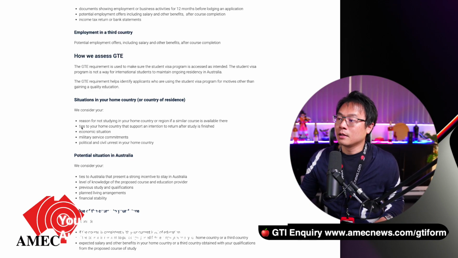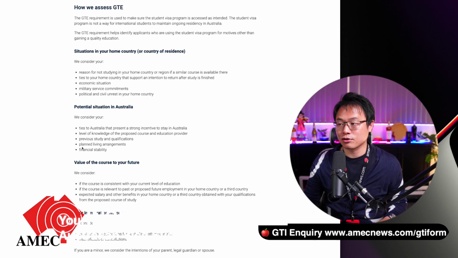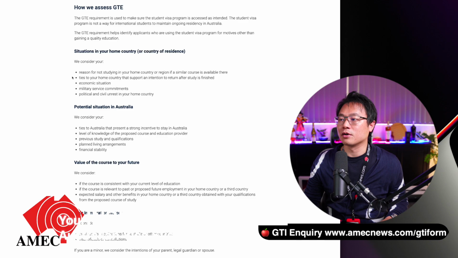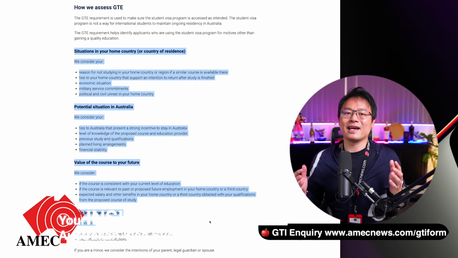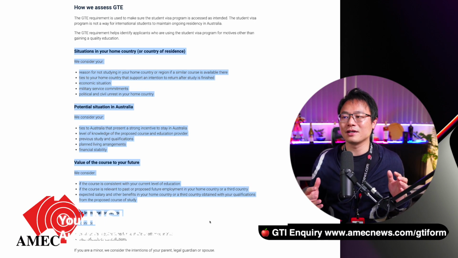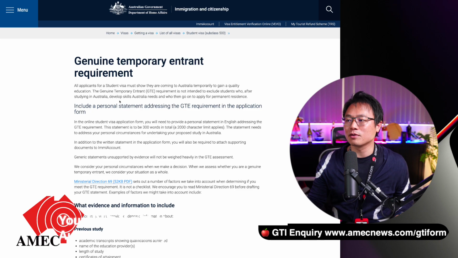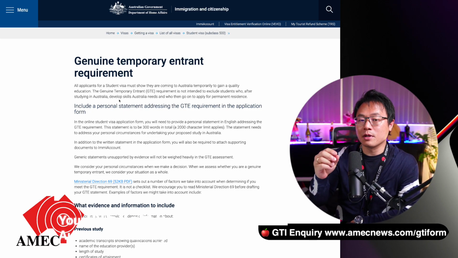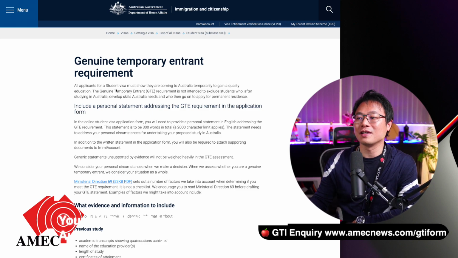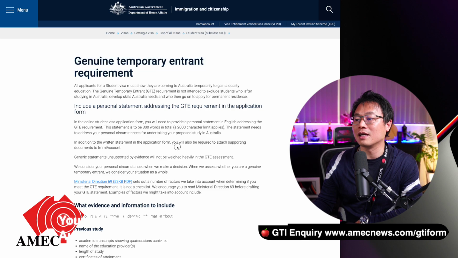So anyway, have a good read through of the GTE entrant requirements, because if you don't pass this, you don't even get a student visa, and the whole thing about skill migration is just vague. So you need to get the student visa done, and the most important element that causes your student visa to be rejected is this genuine temporary entrant. So you need to get that passed.